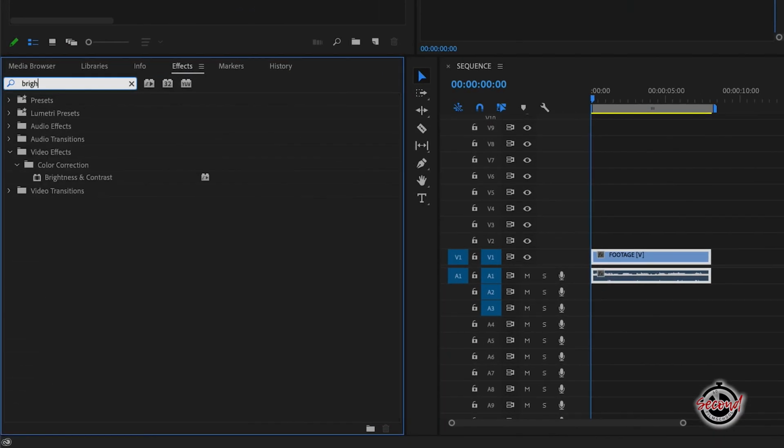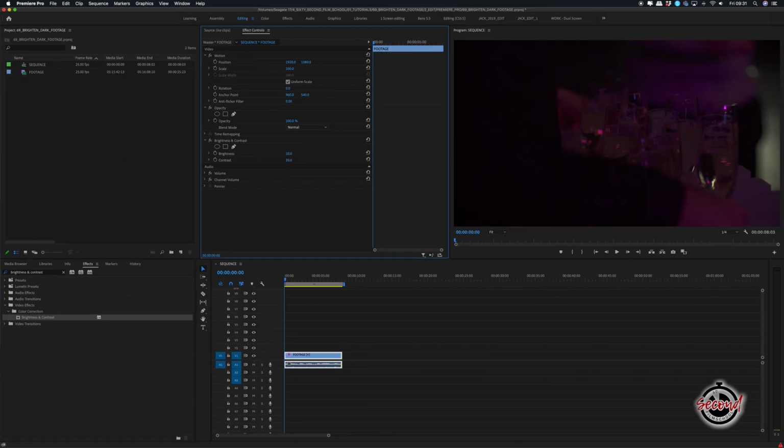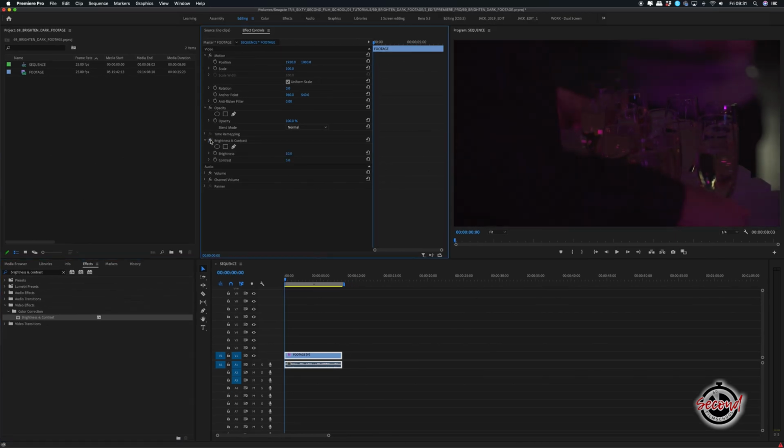An alternative is to use the brightness and contrast effect. With this effect, you'll first want to increase the brightness and then add some contrast to help bring down the shadows and make sure the clip still looks realistic and doesn't look too washed out.